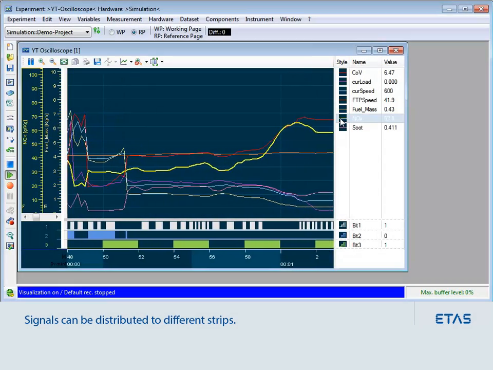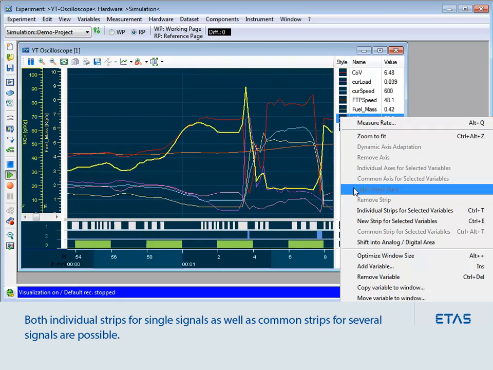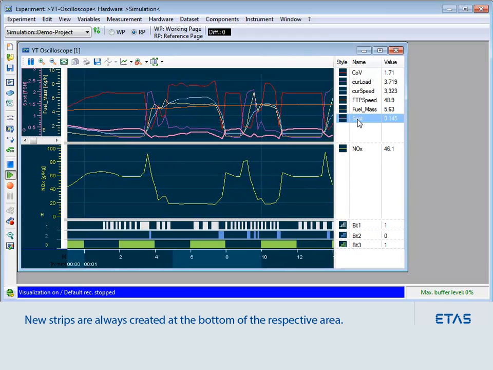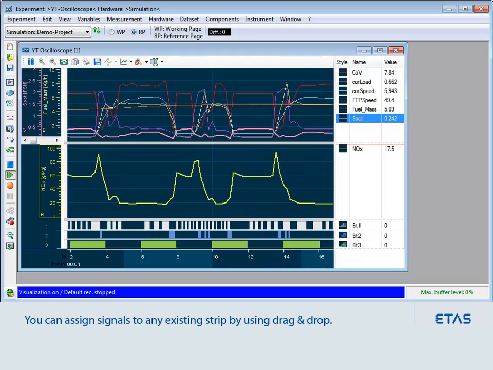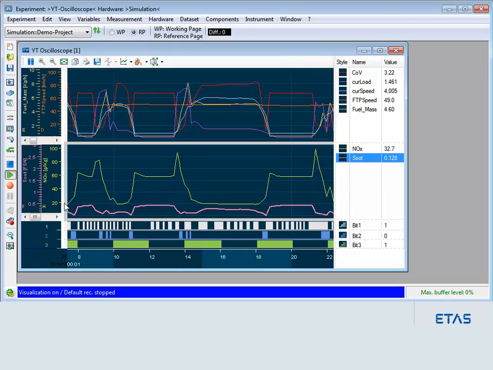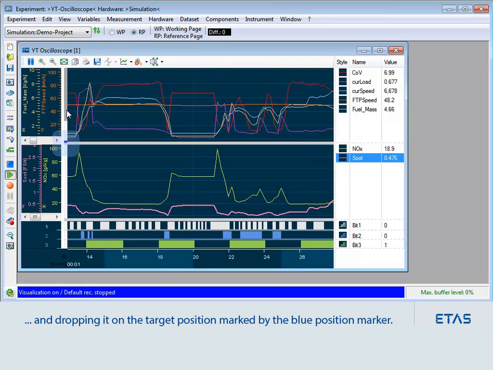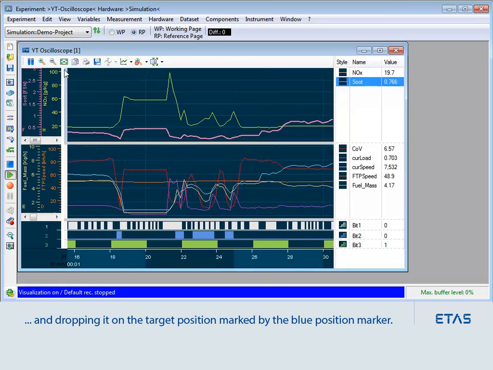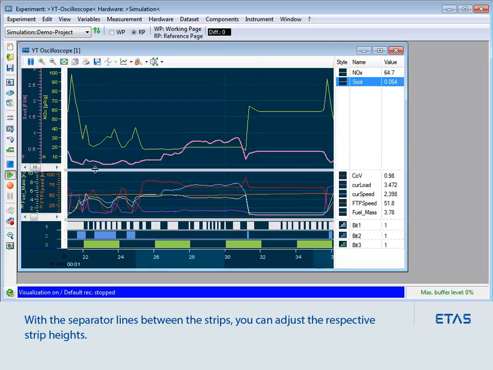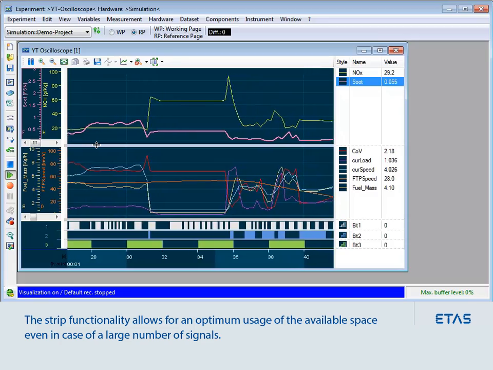To have an even better view, you can arrange the signals into different strips. As soon as a strip is created, you can benefit from full drag-and-drop support. You can also change the order of the strips by simple dragging and dropping via the strip gripper. Once more, you can adjust the heights of the strips as desired. This enables you to use the available space in an optimum way, even with a large number of signals in the oscilloscope.